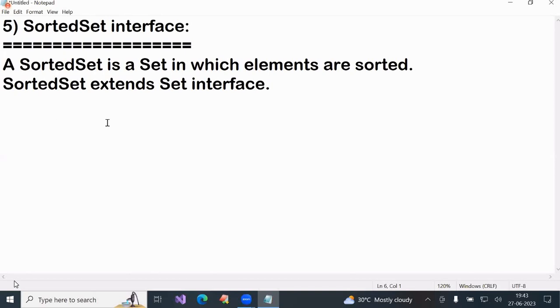Set, will it allow duplicates? No. Sorted set also doesn't allow them, but the difference is that elements are sorted: ascending order, descending order, alphabetical order, like that. That is only sorted set. Set, sorted set: only the elements are sorted. Okay. Next.